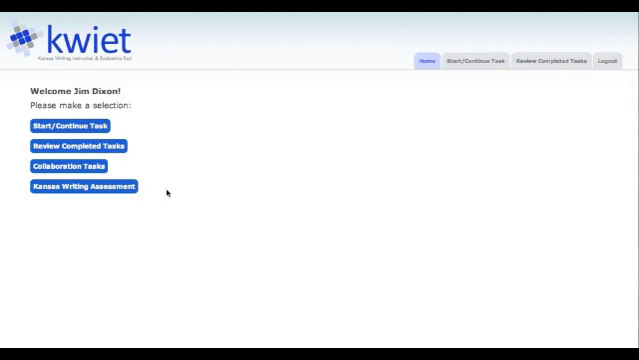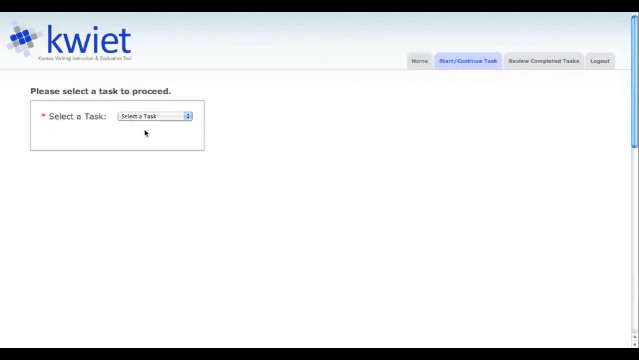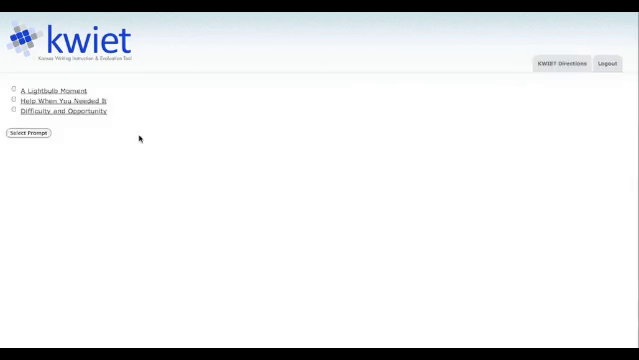To start or continue a task, click the Start Continue Task button, and then select the task you will be completing from the drop-down menu. Then click the Continue Task button. If you are not sure which task to select, ask your teacher. You can read the task directions at any time by clicking on the Directions button in the top right corner of the screen.